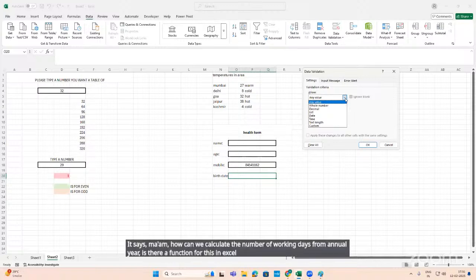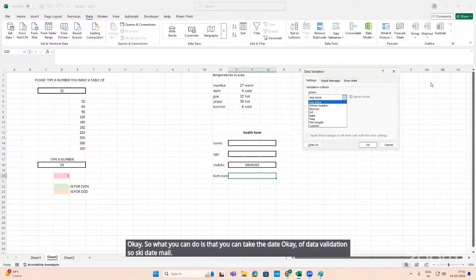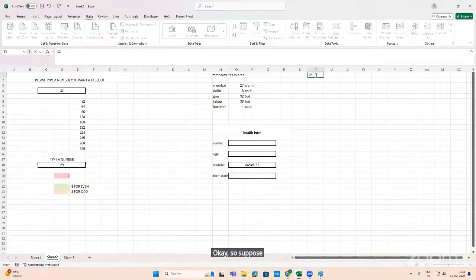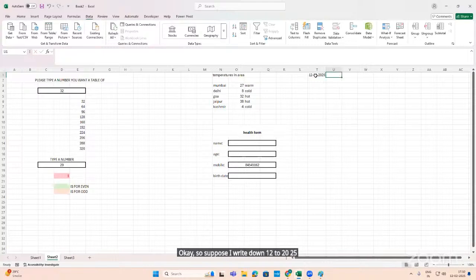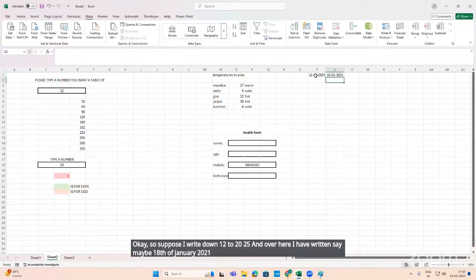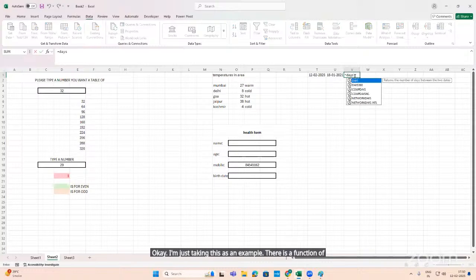So what you can do is take the date. You take its date from data validation. And then there is a function called DAYS360. Suppose I write 12 to 2025, and over here I have written, say, maybe 18th of January 2021. I'm just taking this as an example. There is a function of DAYS360.